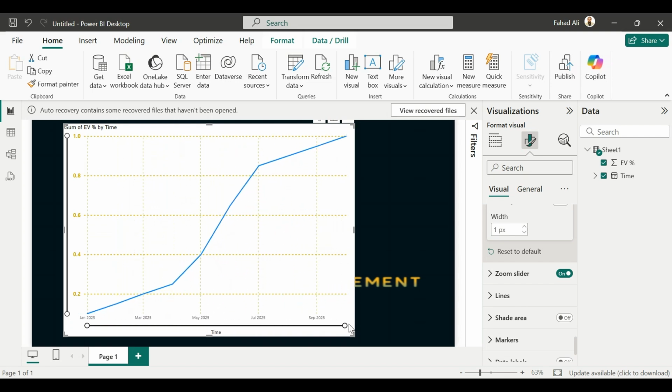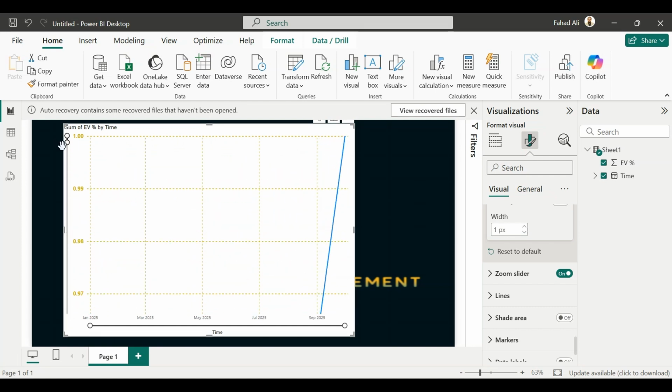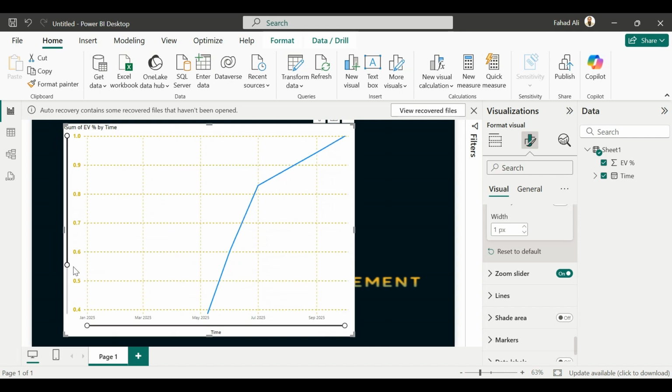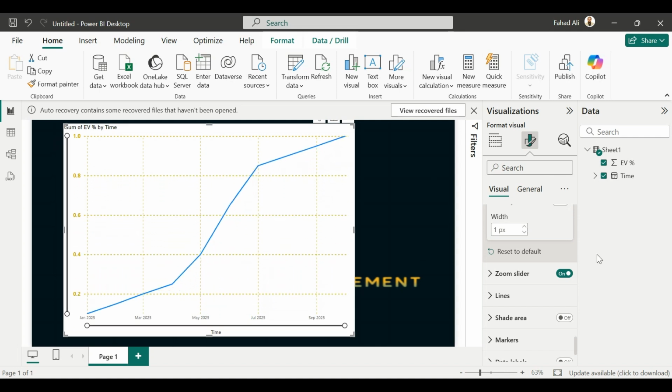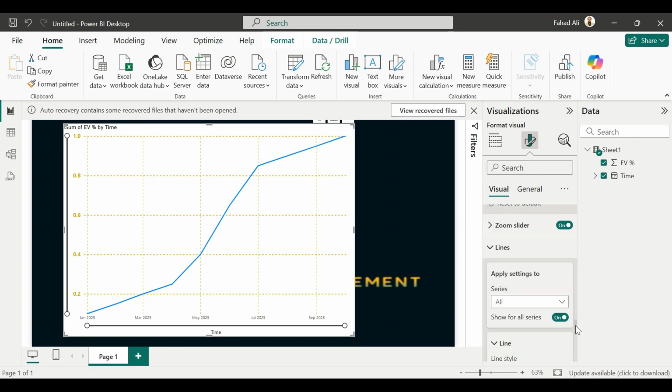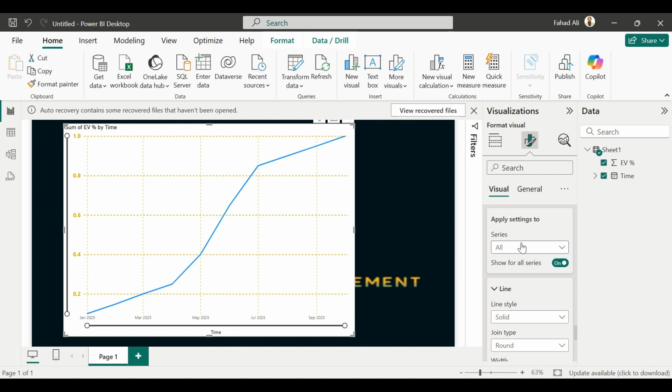This option is available only in Power BI. You can't do this in Excel. Similarly, you can zoom in or zoom out your Y scale as well. So it is a good feature to add in here. I will just keep it. Then the lines: what are the lines you want to show? Currently, I have one line, as I explained earlier. If you have multiple lines, you can choose them from here, right?